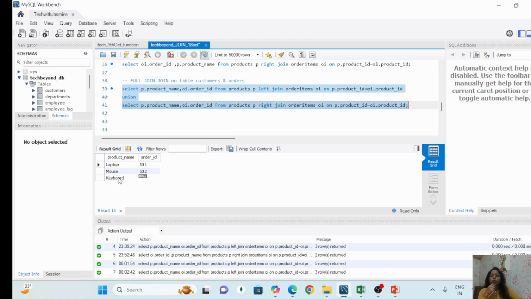Okay, so same repetition was there. Concept is same, like laptop, mouse, keyboard, and 501, 502 null. It will give complete idea which one is the mismatch and any duplicacy or not.